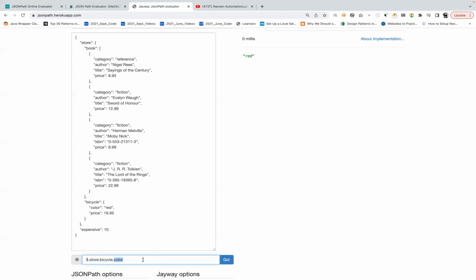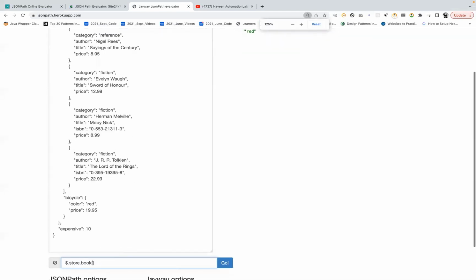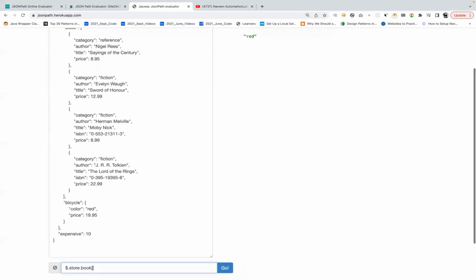Now the question here is: the authors of all books. How will you go there? First of all, I'll start at store, and I know that store is having all the books. So I'll simply go to book over here. And book is what? Book is an array, so I'll write one square bracket for array. Here you can see that. I hope you can just check that. And then I'm saying just put a star over here.